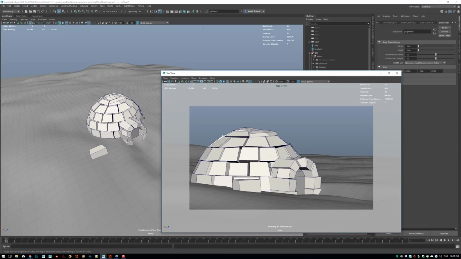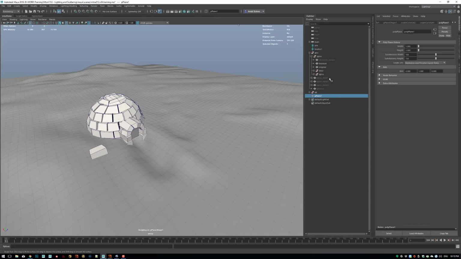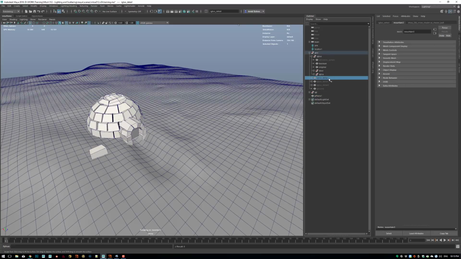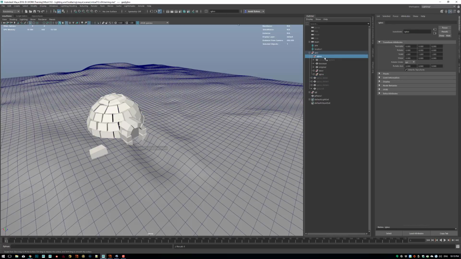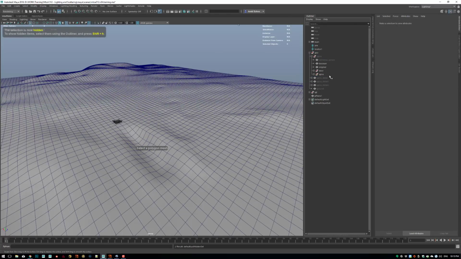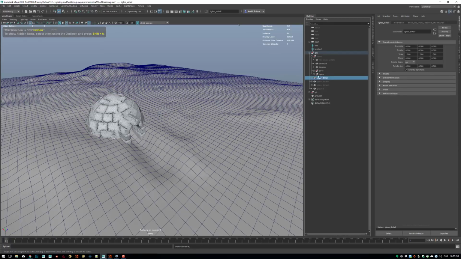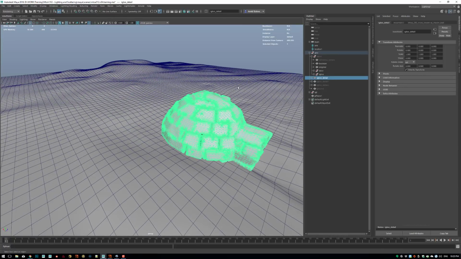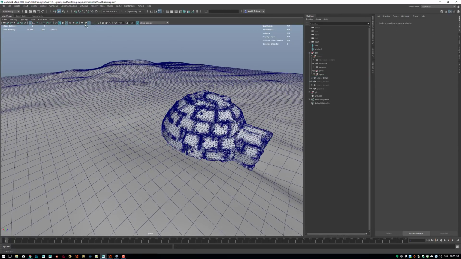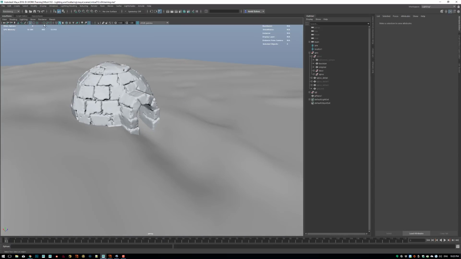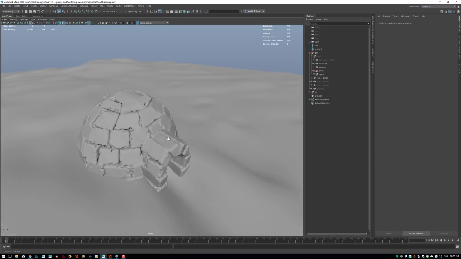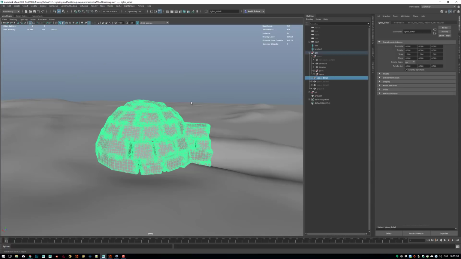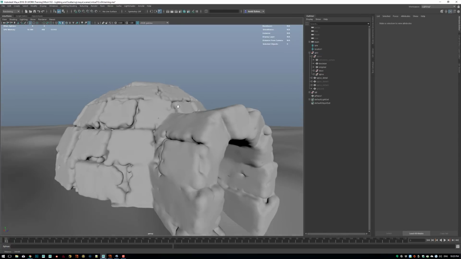And yeah, so this is the first igloo, and I imported it in here. So let's just hide my reference of my space geometry. This is my first igloo, and this is how it looks inside of Maya if I disable the wireframe default shaders. This is what it looks like without a displacement map on top.